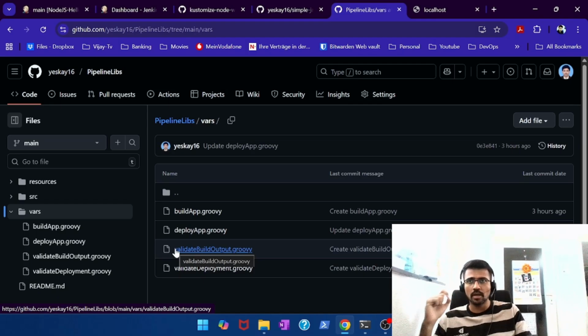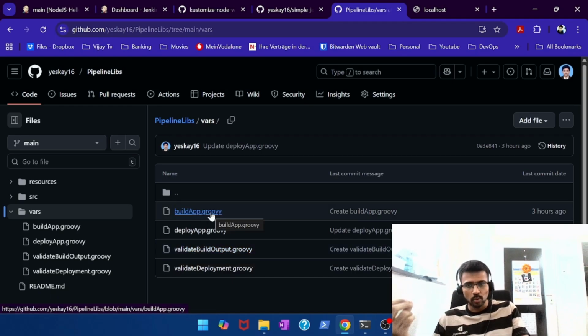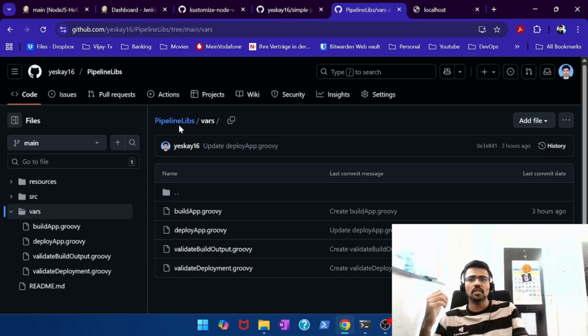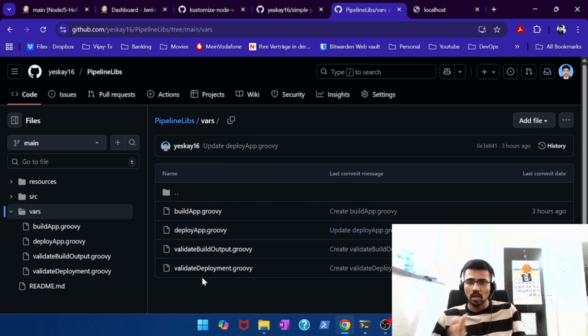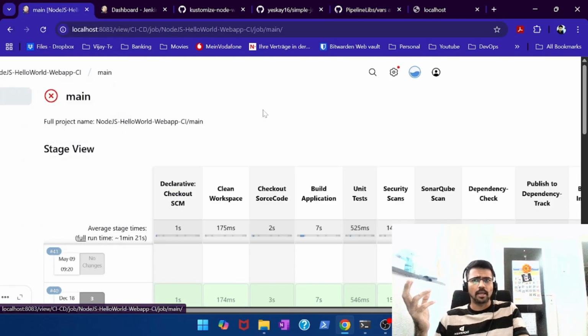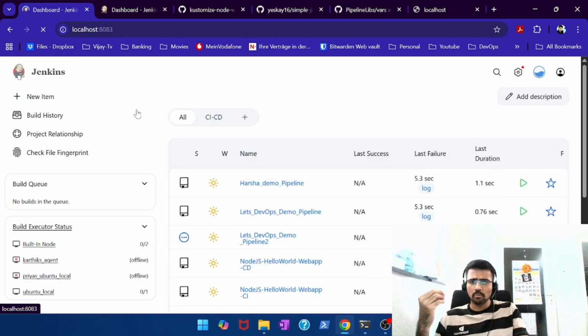Each stage, whatever it has to perform, the logic is packaged as a function, as a Groovy function, and then it is dropped under this repository under vars. So there is a build function, the deploy function, a validate the build output function, and then a validate the deploy function. Right. This is to get you started with the structure of how you can place your shared libraries. Right. Now let's go to the configuration part. If I take a normal pipeline, let me take a simple demo.